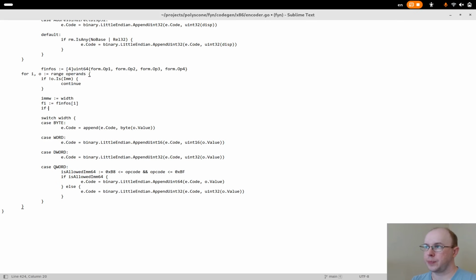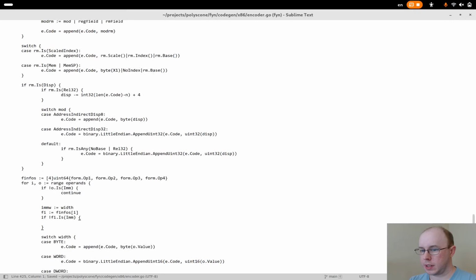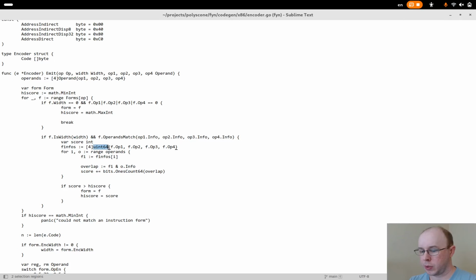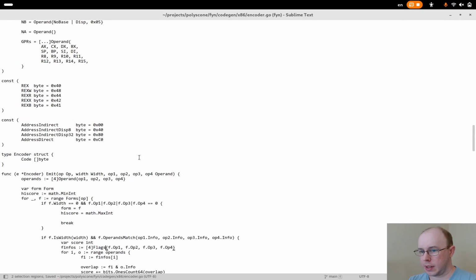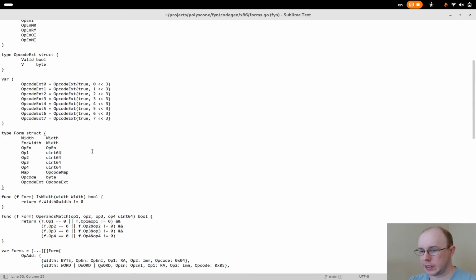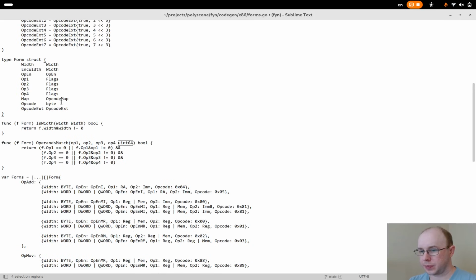So then we'll say that if the form info, if it doesn't have the immediate, it'd be nice to have the is thing here. So we'll say if it's not an immediate. So I think I'll need to go and change these uint64s. We'll call it like flags or something. So this is flags. We'll go to the forms. This one we'll call flags, which means that this can be flags as well.